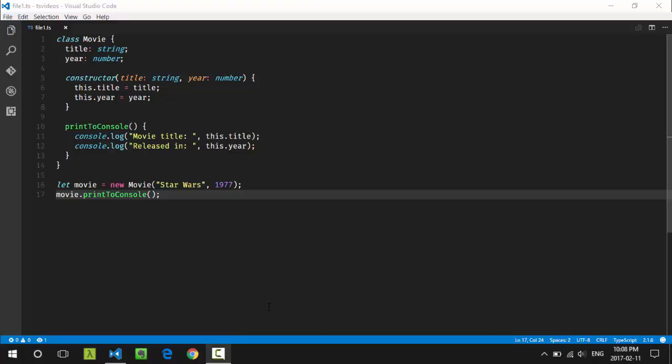If you have used other languages that support classes, you'll see that there's nothing really different. We start declaring the name of the class. Next, in this case, there are two properties, title and year. Notice that I also specified their types.